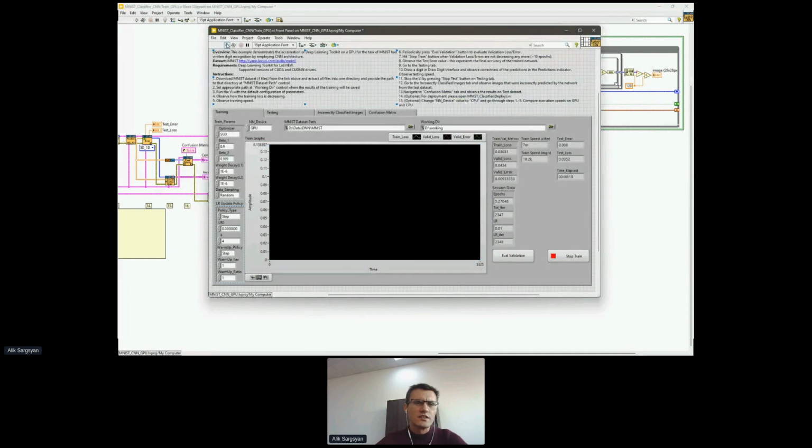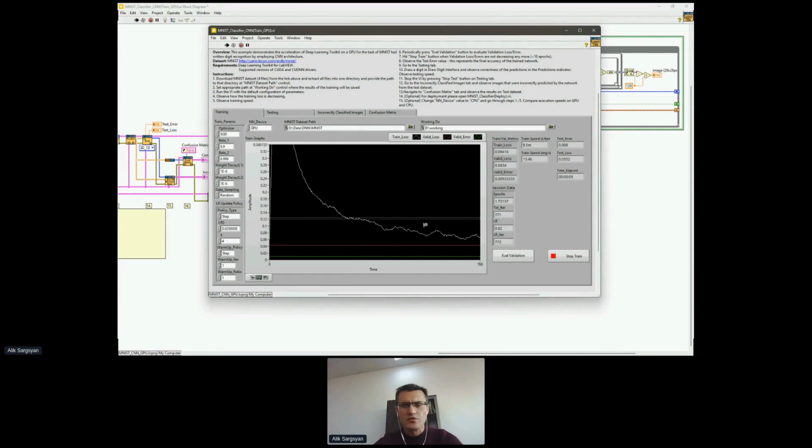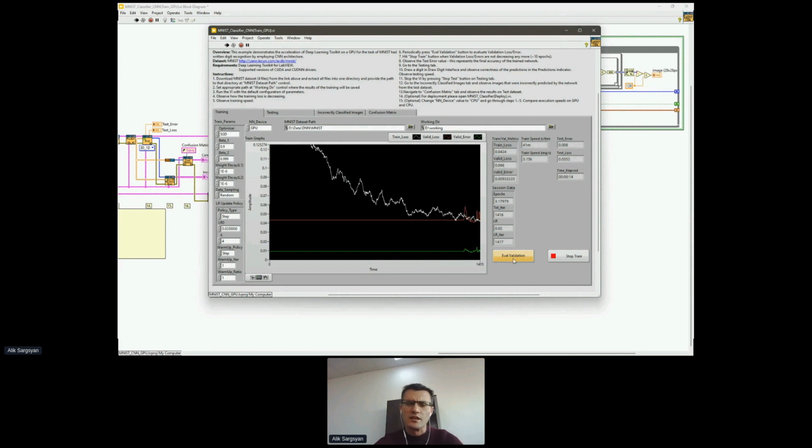Okay, so let's run this VI. And as you can see, it will display the loss function during the training process. And if we also want to monitor the validation loss, we can enable that in a manual manner, because evaluating the validation is slowing down the training process. And basically, by monitoring the loss value, we can identify when we can stop the training process. So it seems like we can stop that.